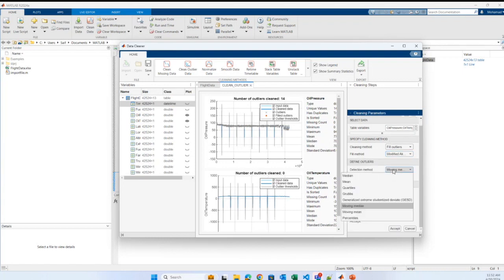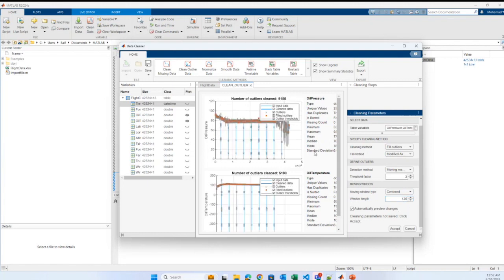The detection method is also an important option because it will tell your data cleaner what you want to be considered as an outlier. So we'll keep it as moving median with a threshold factor of 3. Since we have a moving median, we'll have a window that is moving. It will be centered. Let's increase the window length because we have a huge data set. And you can see that the changes that we made will automatically be previewed here.